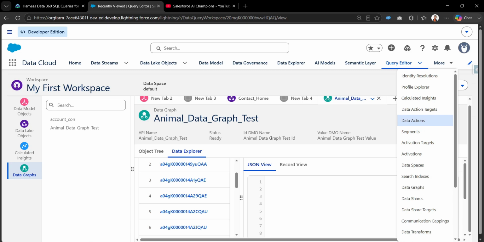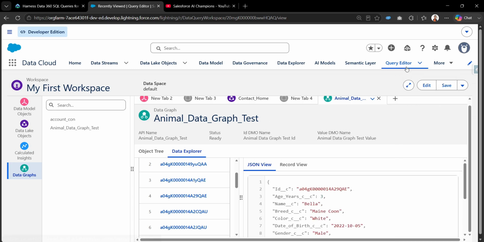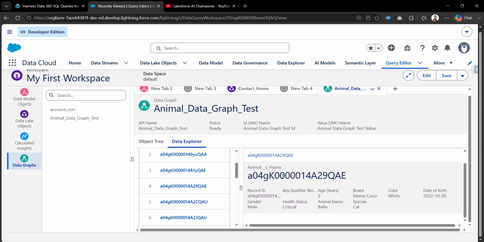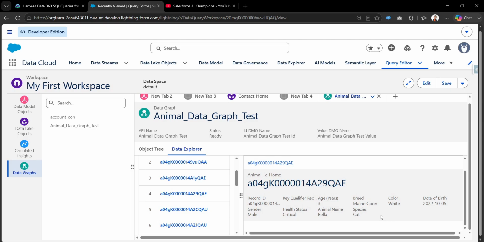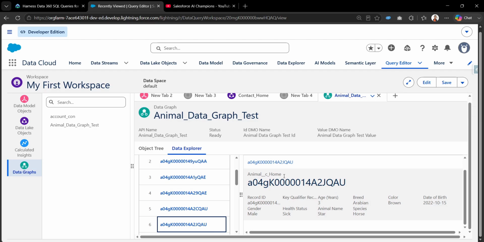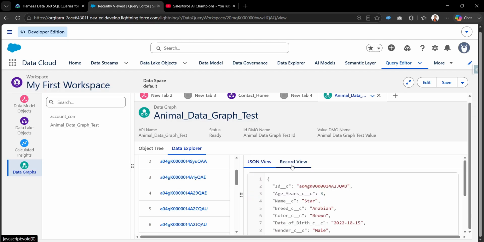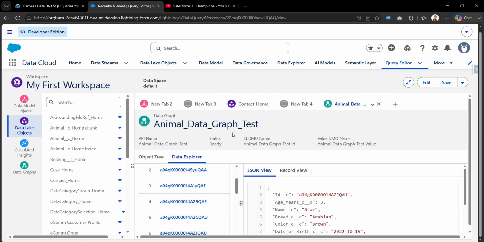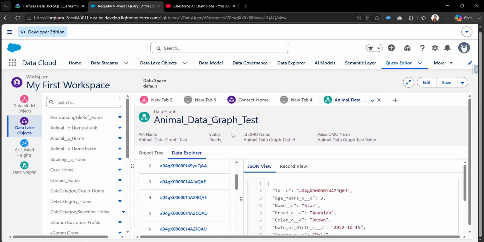But today we have learned how to query from the query editor, right? We can also query the data graphs from the query editor as well. And we could find the record view as well, so you could find all the details of the record using the record view, as well as the JSON view. So these are the few configurations we just need to know to work with the SQL.